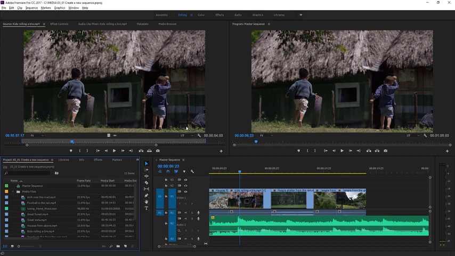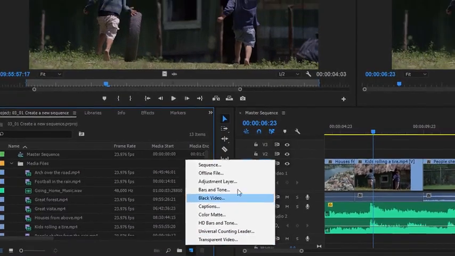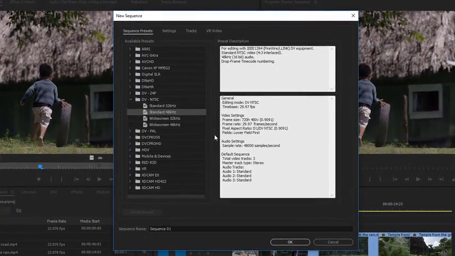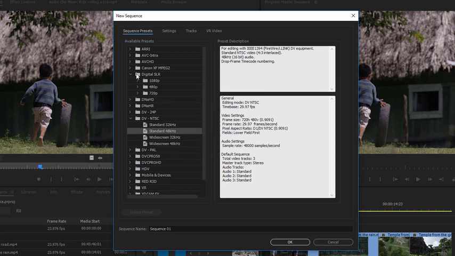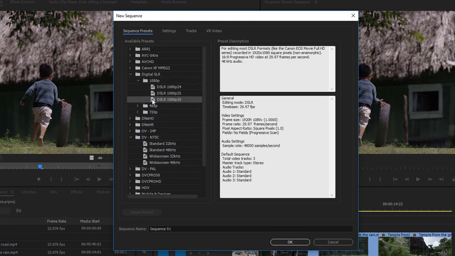I'm going to create a new sequence in this project by clicking at the bottom of the project panel on this new item menu. I'm going to go into the list and choose Sequence, and this brings up the new sequence dialog. The settings for sequences in Premiere Pro are based on camera formats rather than output formats. I'm going to expand the digital SLR category, and I'm going to expand 1080p, which is one of the settings that you can get in a DSLR camera. And I'm going to choose this one, DSLR 1080p 30. Choose a preset that matches your original camera material and click OK.